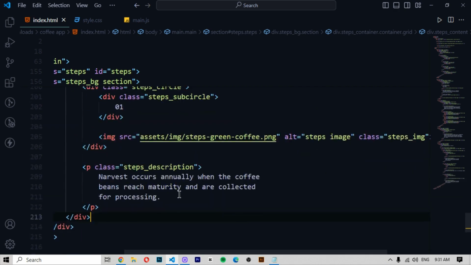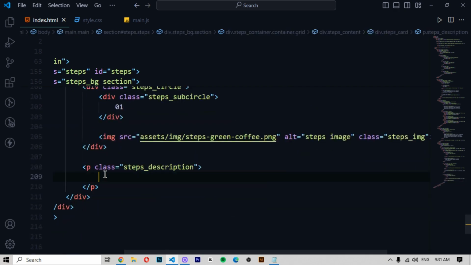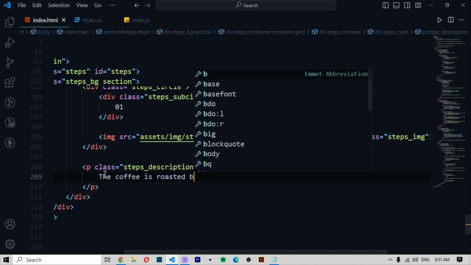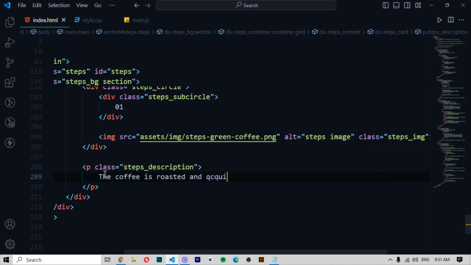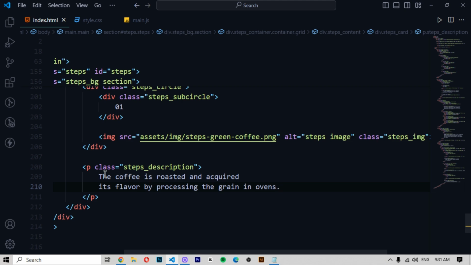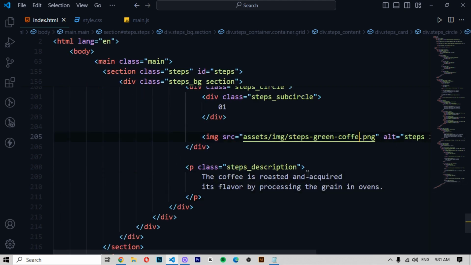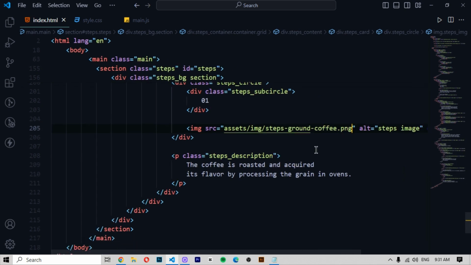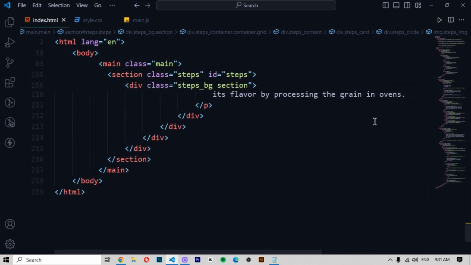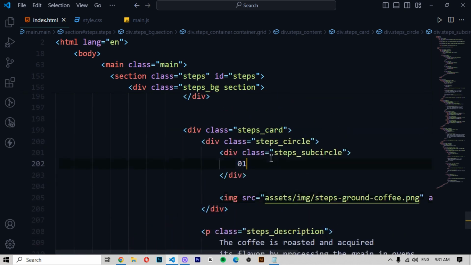Now, do the same thing, paste it, and now what you can do now here, erase this paragraph and write: the coffee is roasted and acquires its flavor by processing the grain in ovens. And then image should be steps ground coffee.png, and then give it 03.